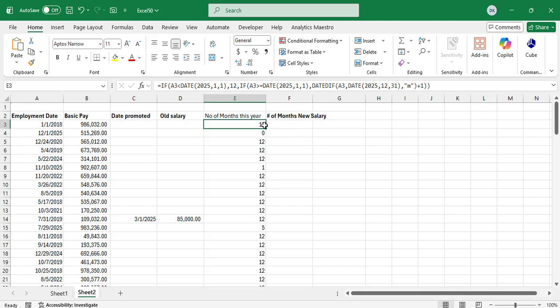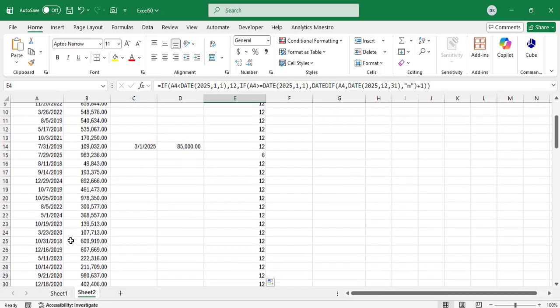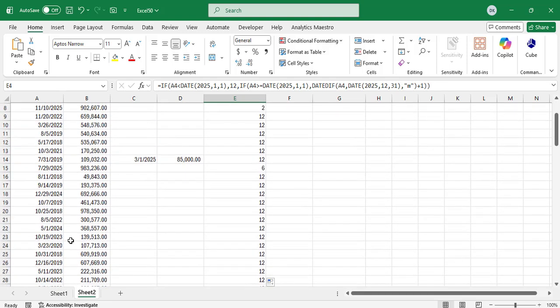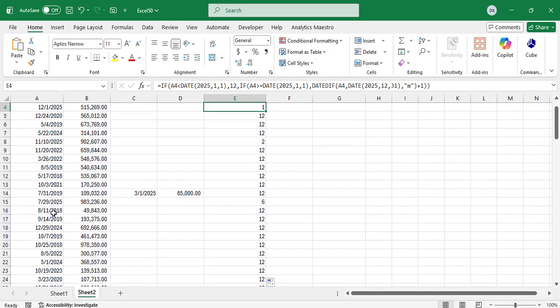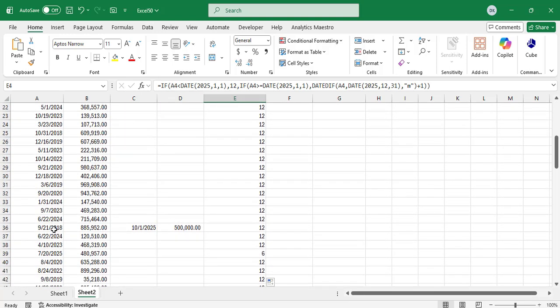So when I copy downwards like this, you'll see this person was employed before 2018, that's why it's 12 months, they get the full 12 months. This person gets 1 month. And then down here, there is this person, I can see 1825, this one here, so gets 6 months as well.